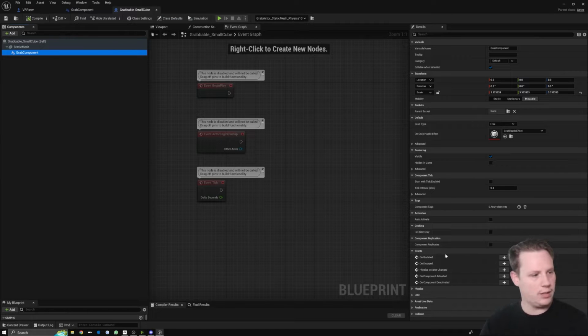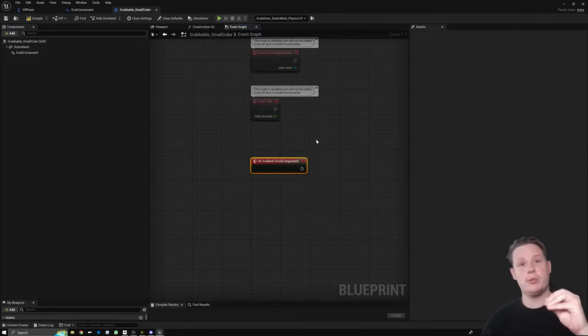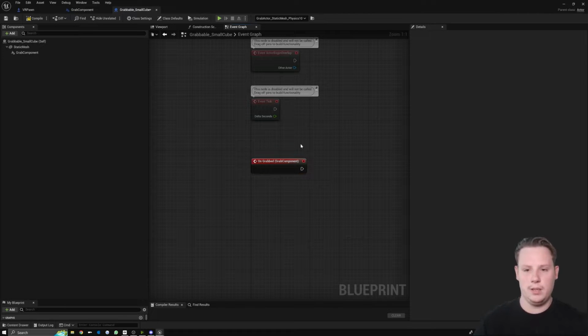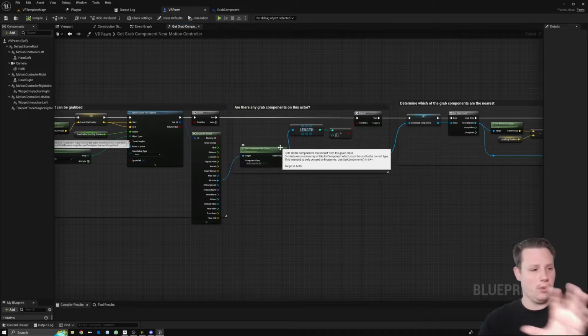In this case, with the grab component, you can see here on the right we have this On Grabbed, and this is an event dispatcher. So when we press this, we can actually tell the blueprint to do something once we grab it. This is what we're going to do, but we first need to do a couple of things. Before going through, I want to tell you a bit more about how this works.